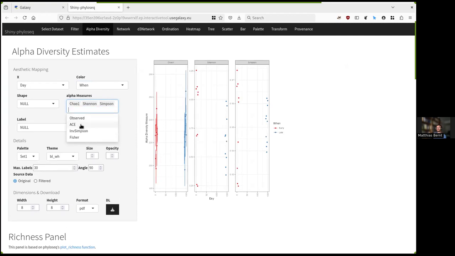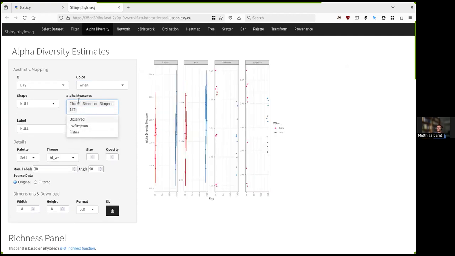So actually, we don't want Chao1, but I don't know how to remove it. So that seems to be one bug. So I can't find out how to remove measures here again. So you probably would need to reload. But anyway, what you have here is now a plot of different alpha diversity measures, and you can now compare them by if they are early or late, and you can see if there are differences.